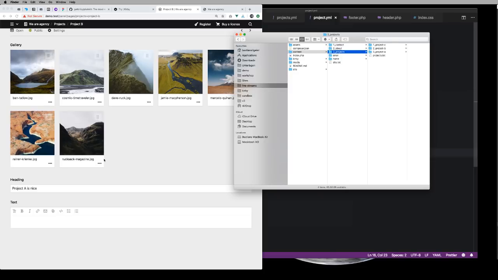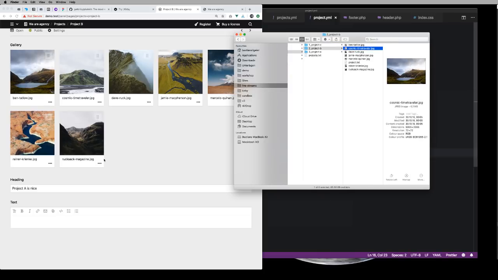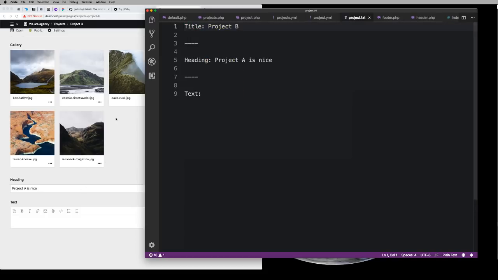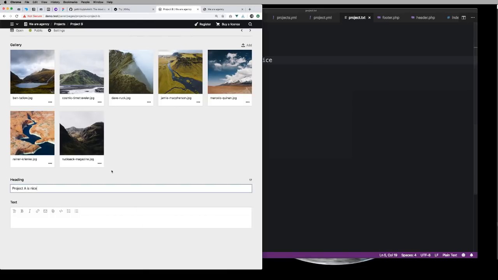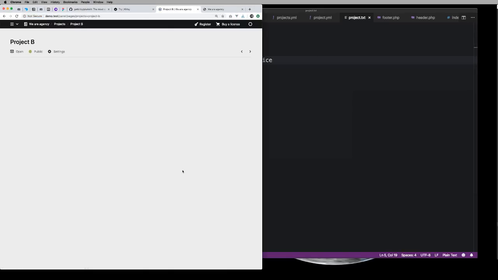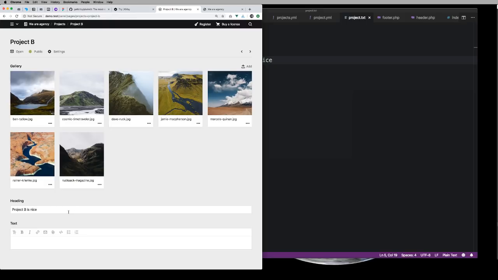So if I navigate to project B, to the text file, and open that up, you can see the heading field has been created, the text field has been created, the content of the heading field is being added here. So I'm going to fix the heading here, going to reload that to just show that it's working both ways. So you see the changes are now available in the panel as well. So we have all this working quite nicely.